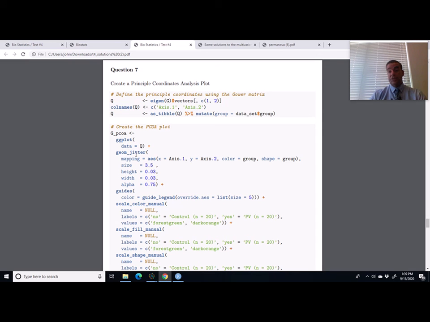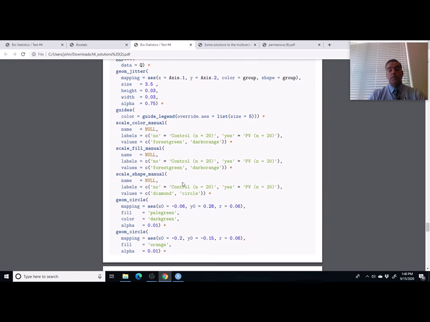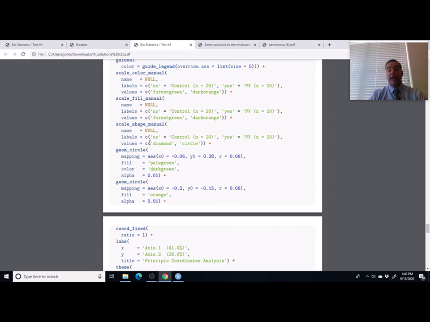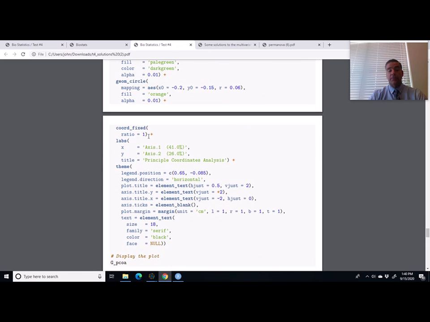Geom jitter is like geom point, but it adds a little bit of random shaking so that when you have overplotted points, you can see them instead of having them stacked up on top of each other. Mapping equals aes, x is axis 1, y is axis 2. Color and shape are both group. Then we can add geom circles. These geom circles were added at the end, and I'll show you why. The geom circle comes from the ggforce package, which also has geom ellipse, which can be helpful.